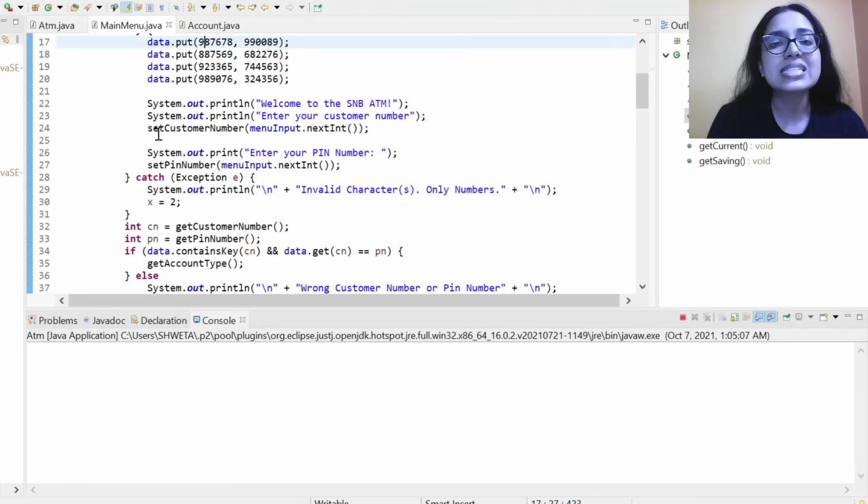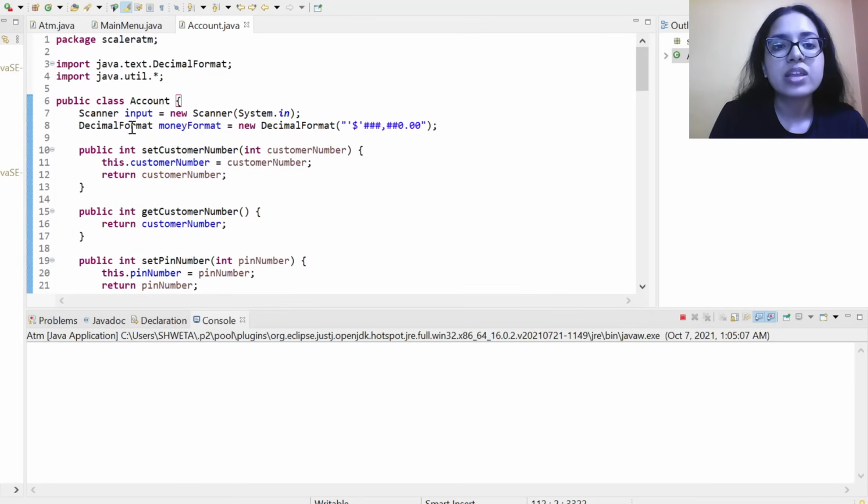Now, what does the set customer number method do? Let us have a look at it. In this account class, as you can see, we have the set customer number method, which accepts the argument customer number. It is of integer type. Now, this customer number is the user input. That is, the user or the customer gives in a particular number, which is taken as the customer number.